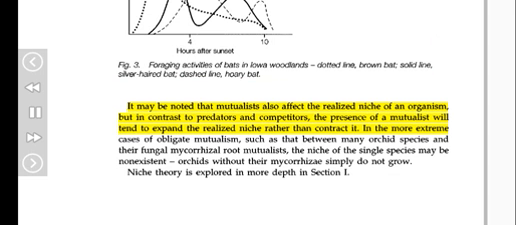It may be noted that mutualists also affect the realized niche of an organism, but in contrast to predators and competitors, the presence of a mutualist will tend to expand the realized niche rather than contract it. In the more extreme cases of obligate mutualism, such as that between many orchid species and their fungal mycorrhizal root mutualists, the niche of the single species may be non-existent. Orchids without their mycorrhizae simply do not grow. Niche theory is explored in more depth in Section I.